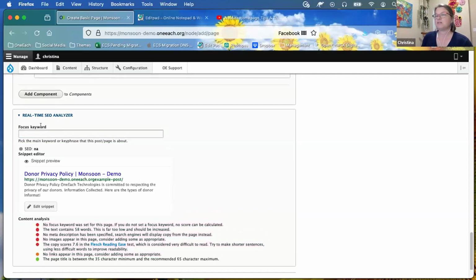And you can come in here and set that focus keyword. You also have the ability to edit the snippet if you'd like to highlight another portion of the page content as well.